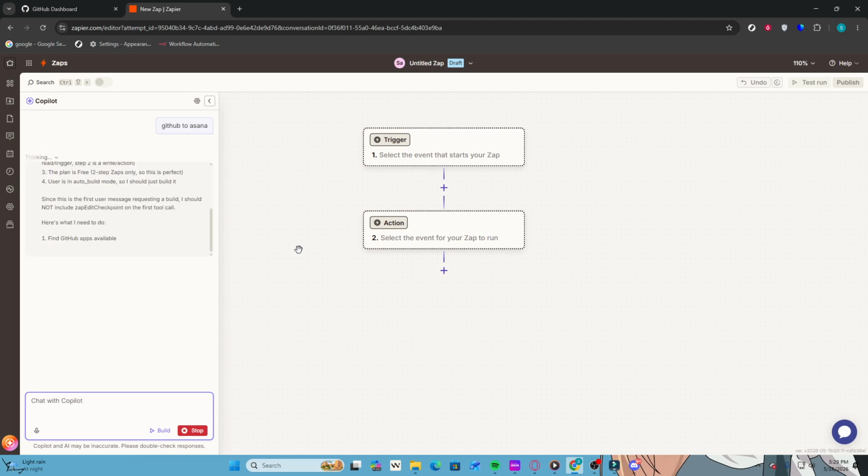Proceed by clicking on the button that says Start Building. This will take you to the Zap editor where you can set up the details of the integration.